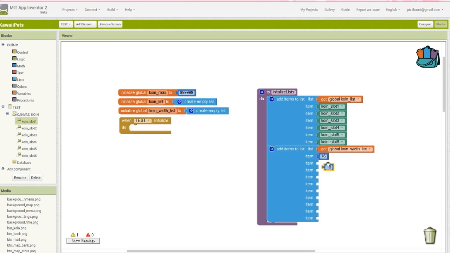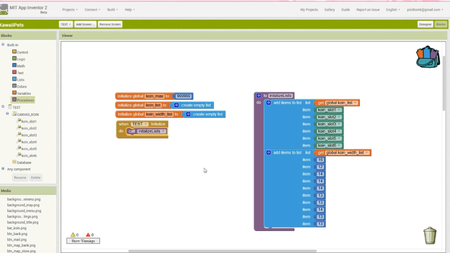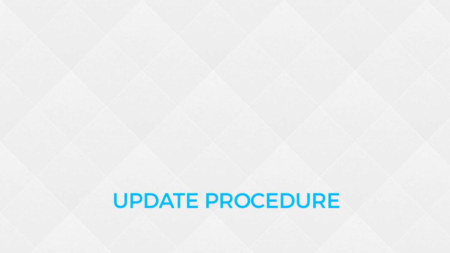You can change the values of these widths at any time if you change the images that you're using to represent your numbers, or if you just don't like the way they look and you want to add a little extra padding. When you're done, add this procedure to the screen's initialize event so that it executes as soon as you start your app. Now let's work on the update coin procedure.